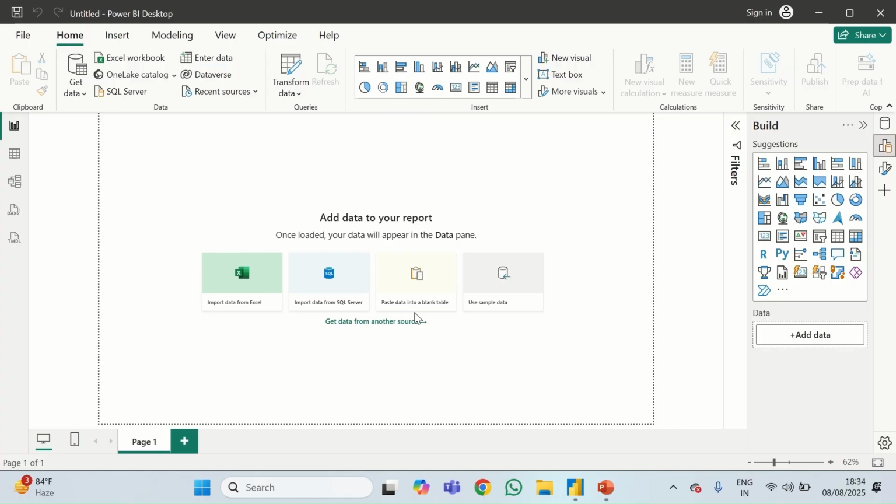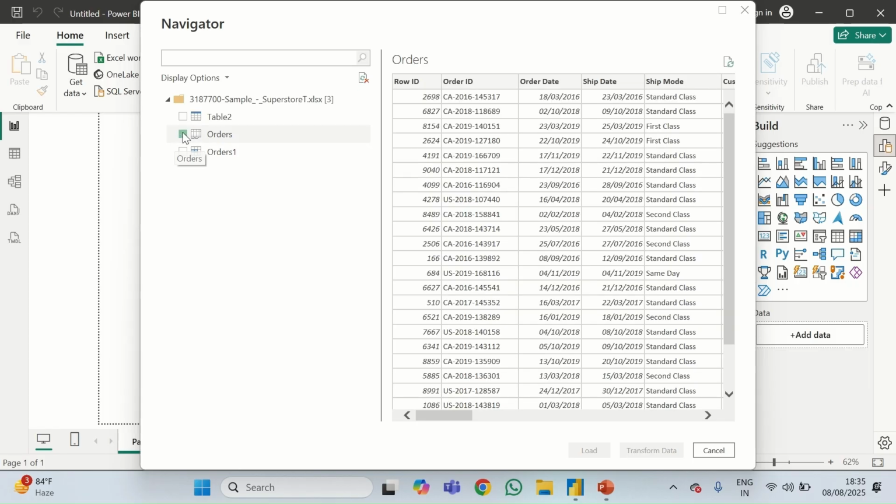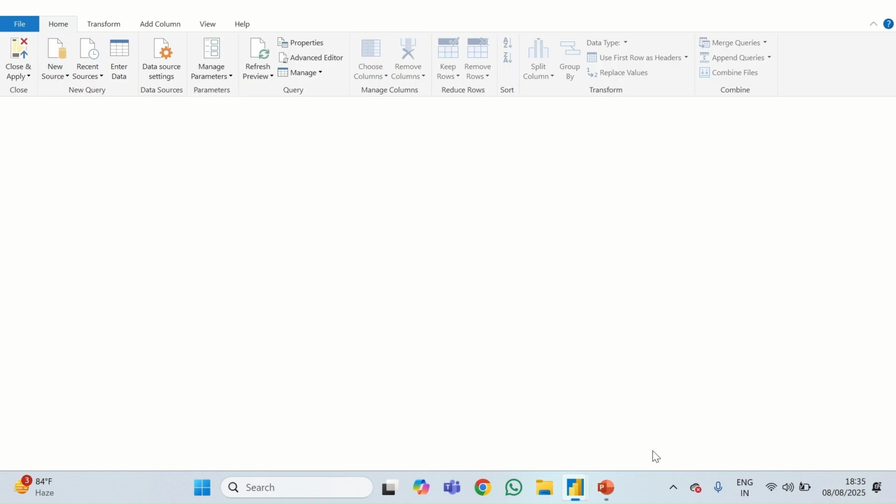I'm trying to load that into Power BI. You'll again get a dialog box where it will show you the sheets inside the Excel file. I'll be choosing this orders sheet, and as I want to do some data cleansing operations on top of this sheet, I'll choose transform data. That will navigate me to Power Query Editor.